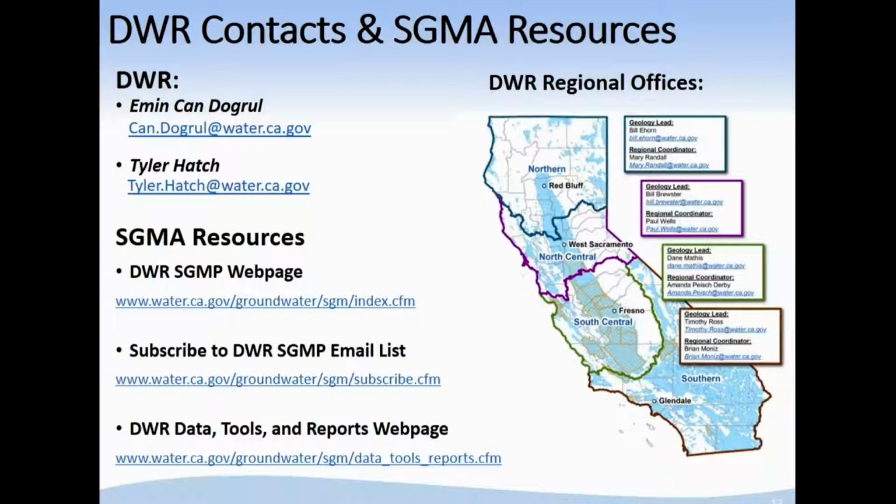And here's a map of the DWR regional offices. Depending on where you are, most likely you will be initially interacting with the people there. Even though you can't really read the names, each region has a dedicated person for SGMA, so you'll be initially interacting with those people, depending on where you are in California.